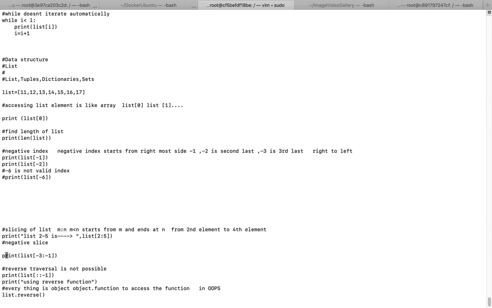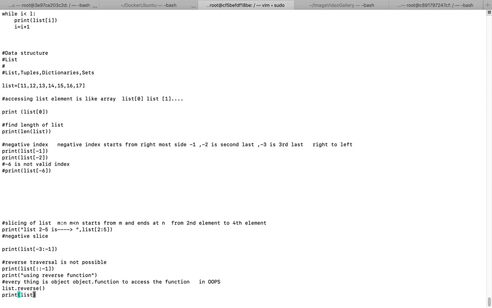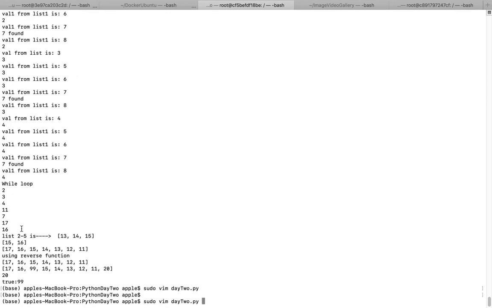Then -3 to -1. Reverse traversal is not possible. So -3 is the third last element, then the last. The third last is 15, then 16, then 17. If I give it vice versa, -1 and -3, it will not be possible. Traversal is always possible from left to right. So 15, 16, 17.